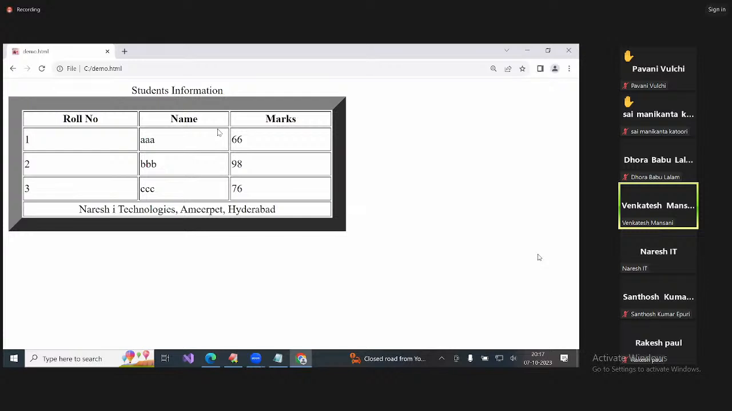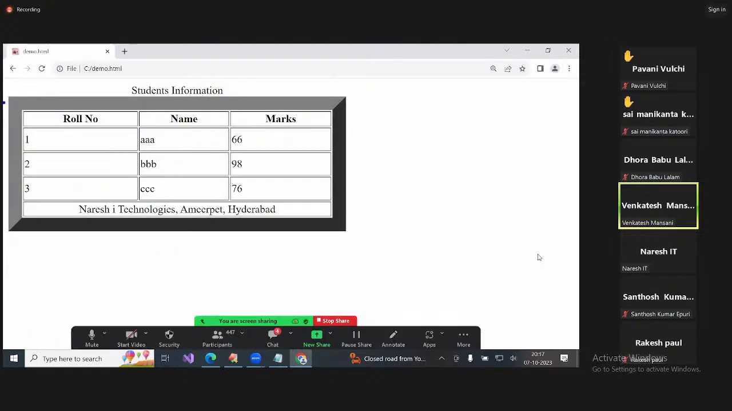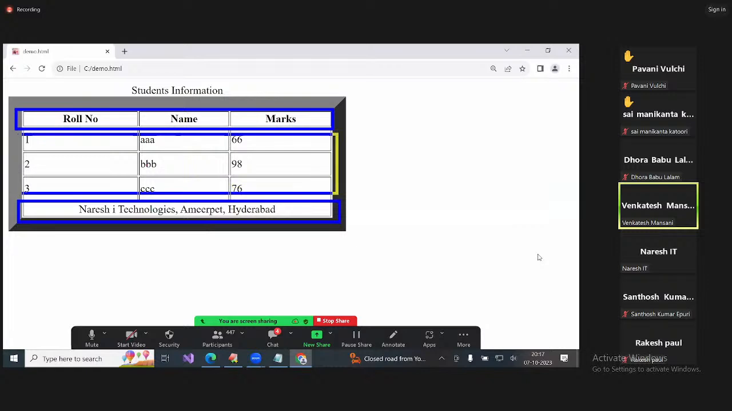Here there is no effect. The effect will not be there. Okay. Later we can do it for formatting purposes. So this part is called the header part. This part is called the footer part. This part is called the body part.